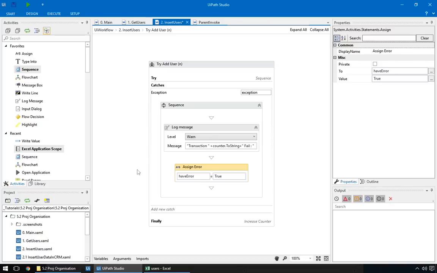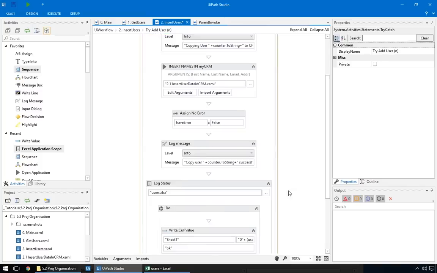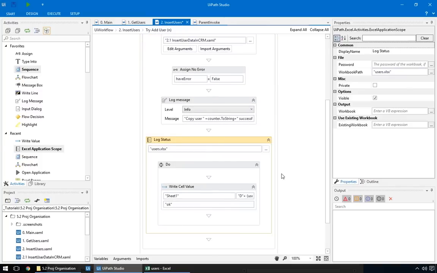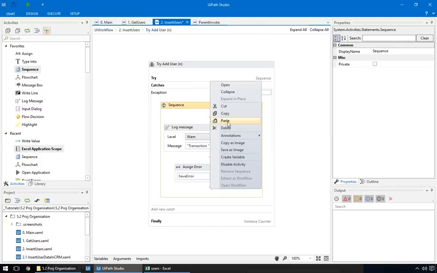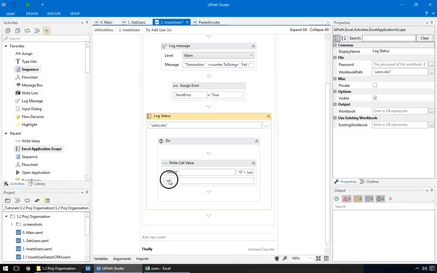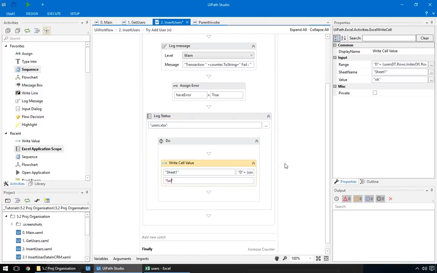Now if there has been an error, we need to log that error in the Excel file too. So, we'll just copy the Excel section from the try block and paste it here, changing only the message from OK to fail. The location remains the same.